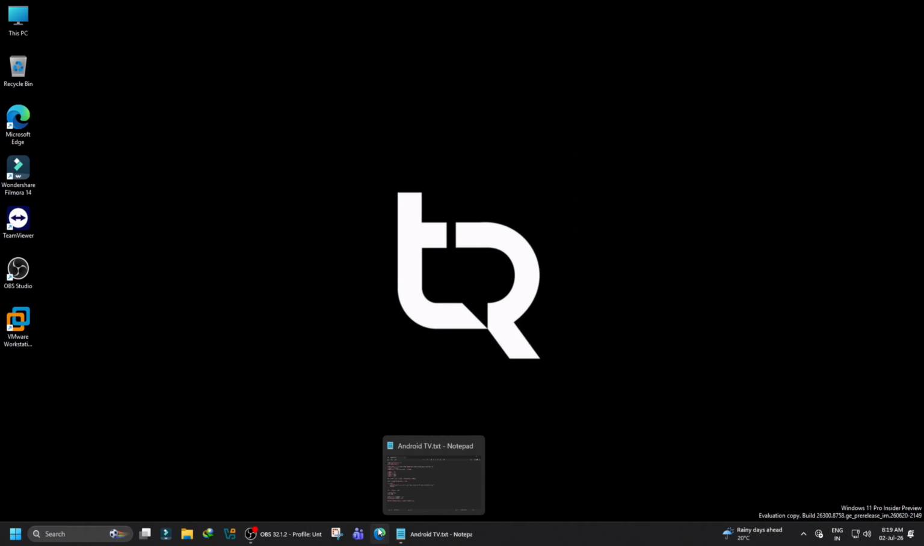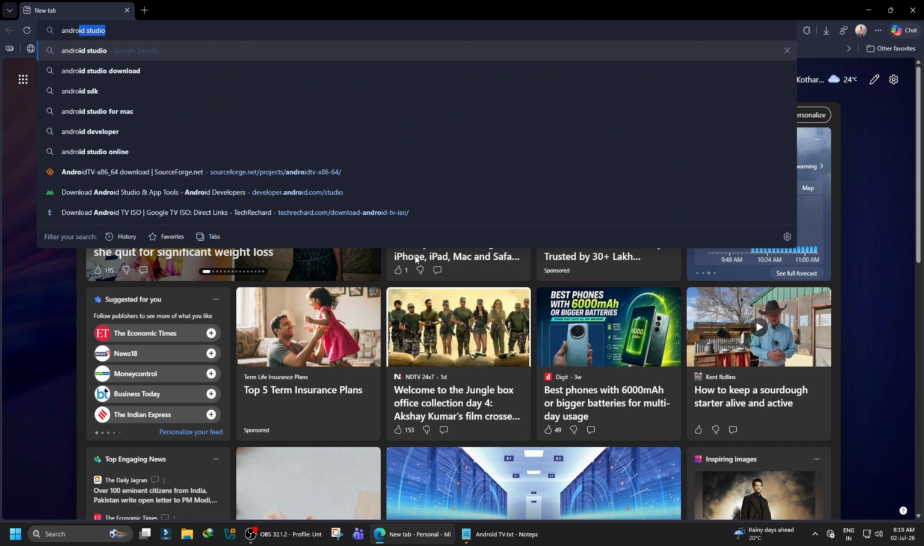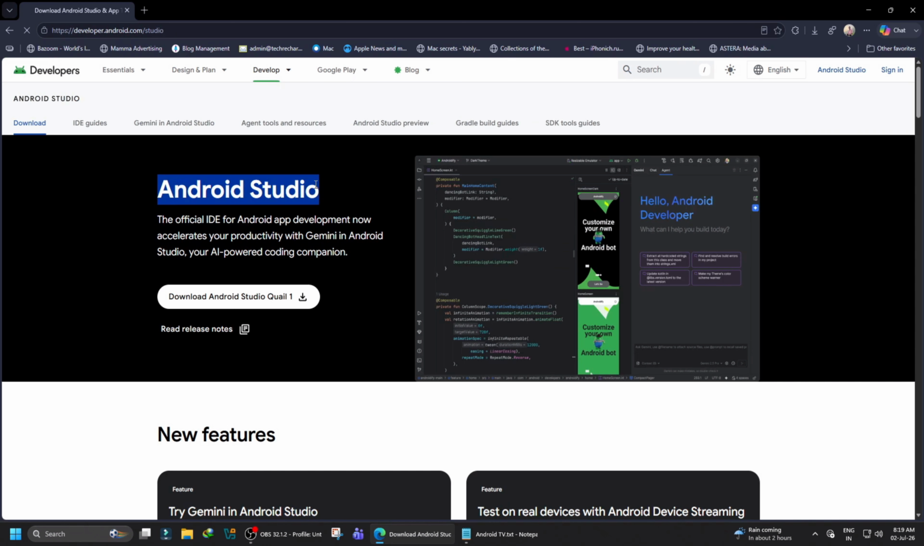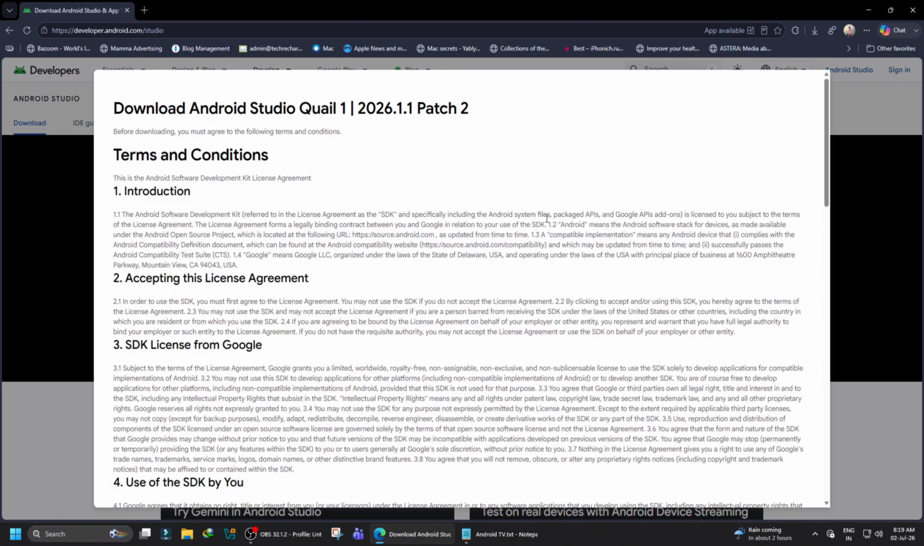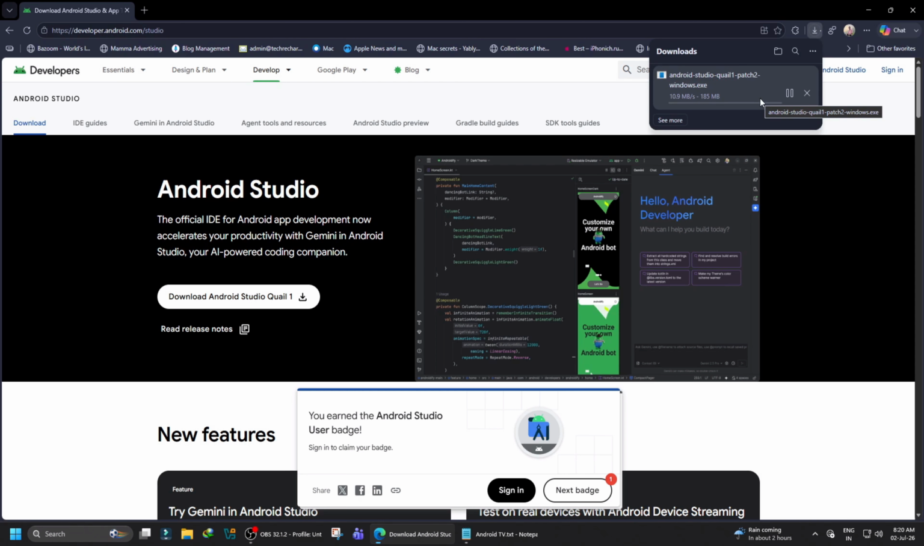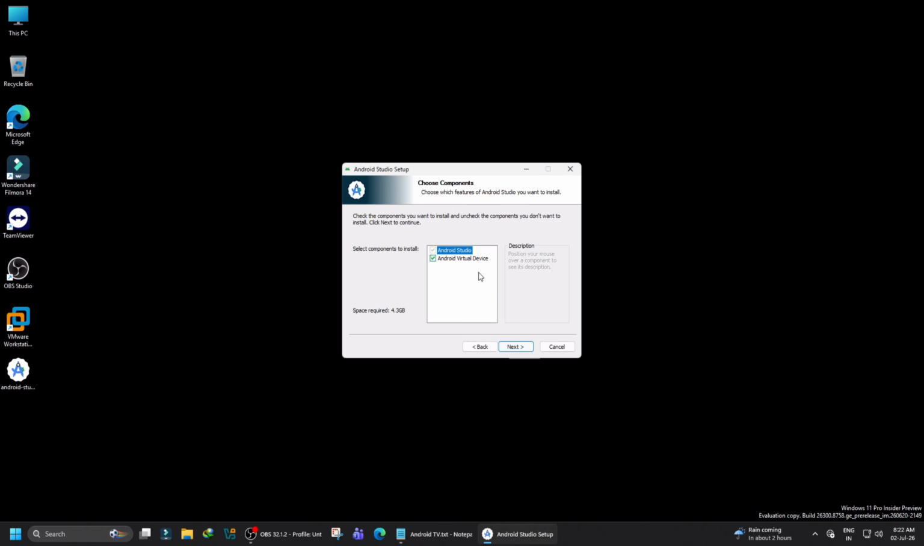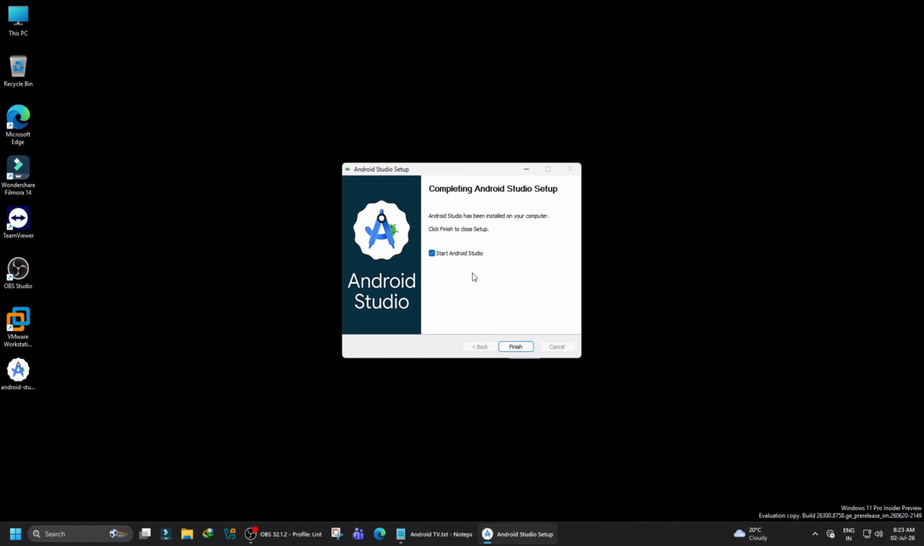So first, open any browser and search for Android Studio. Now, open the official Android Studio website and download Android Studio for Windows. So once the setup file is downloaded, just open it. The Android Studio installation wizard will now open up. Here, make sure Android Studio and Android virtual devices are selected. Now simply click on Next and complete the installation. Once installed, click on Finish.